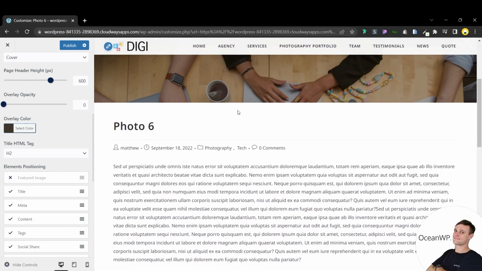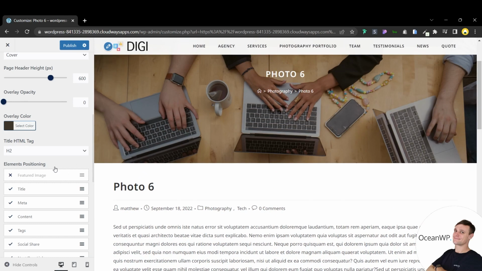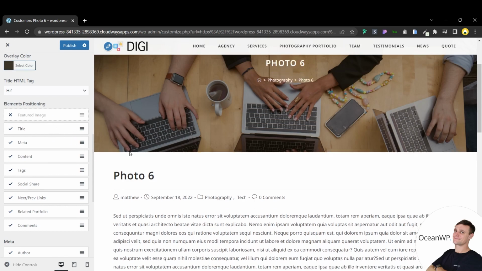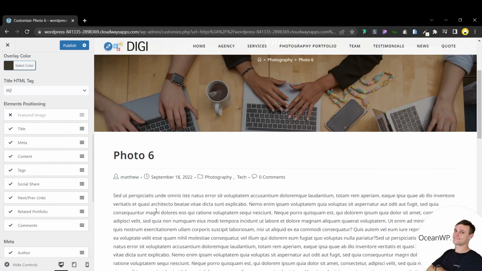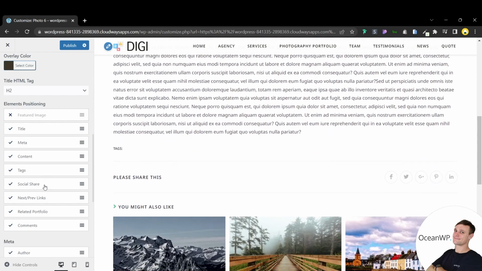Now again, it's entirely up to you. Whatever your personal preference is, play around. You can customize this in any way that you want. Now again, we have the option to change the layout or the positioning of our elements. So on the top, we have the title, okay, and then we have the metadata, the content, and then we have the tags. All right.